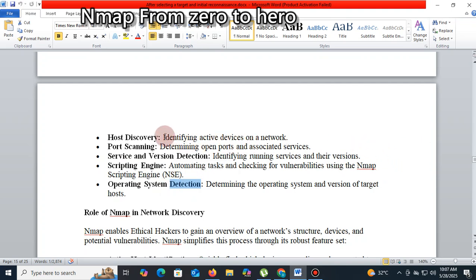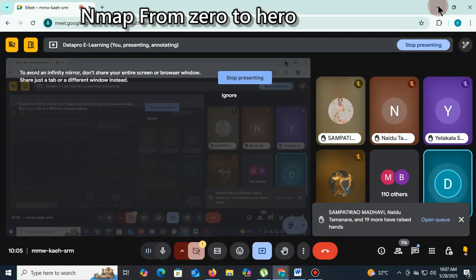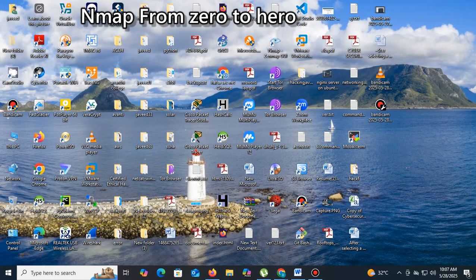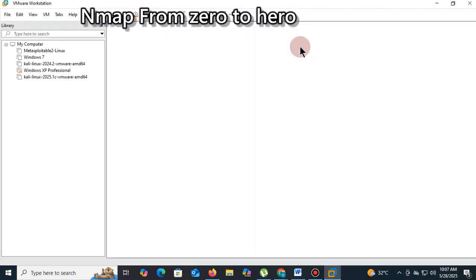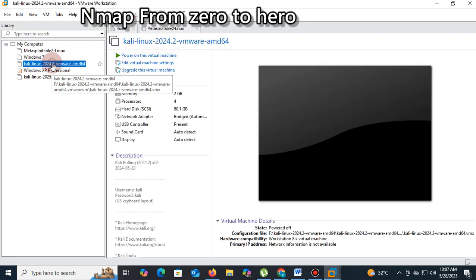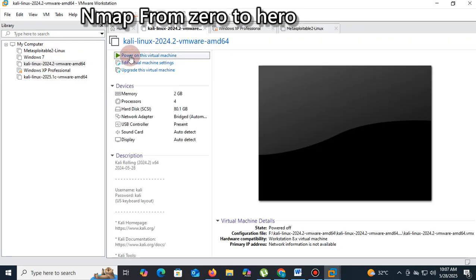What is host discovery? We can identify the active devices on the network. Nmap does host discovery: what are the active devices on the network? Previously I told you how to find the active devices. One command I had explained to you. Do you remember what the command is? ARP scan.